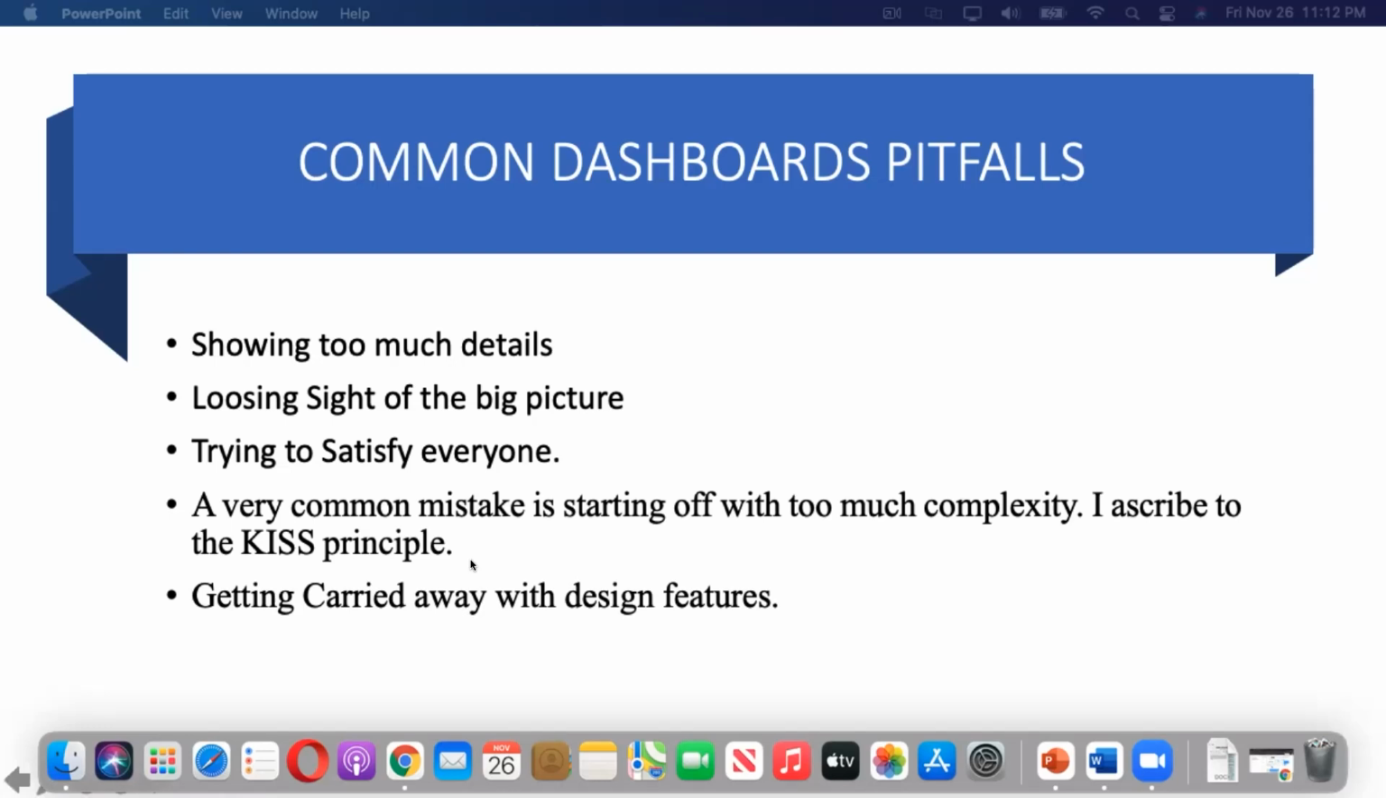Also, a very common mistake is starting off with too much complexity. I ascribe to the KISS principle. So we need to always keep it simple. The last one here is getting carried away with the design features. Inasmuch as it is very important to be creative, we need not get carried away when we are creating our dashboard.